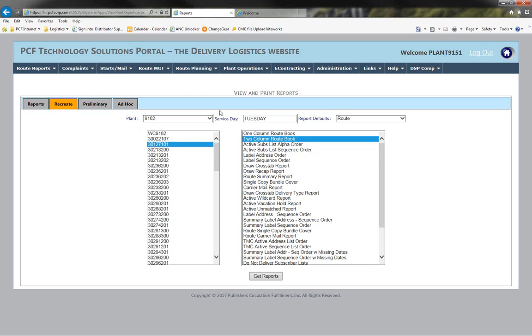If you have access to other plants, of course, you can select the drop-down menu here, select the plant. Today will always be today. And the report default, right now you're all using plant report preferences. So based off of the plant report preference that you have set up for each of these reports, if you have them active, what will be displayed or not displayed will depend on your plant preference.